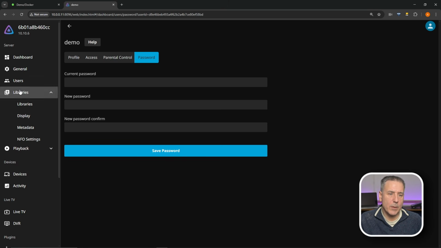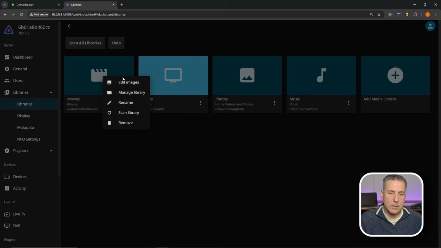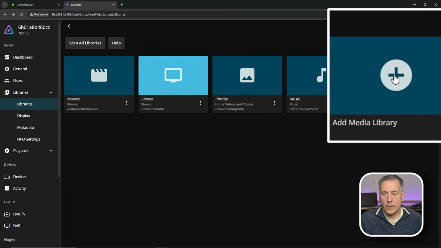So I'm going to jump over to libraries on the left. We've got libraries right below libraries, which are the libraries we've set up. You can scan all libraries. Each individual library has its own options. You can edit the image, you can manage it, you can rename it, you can force a scan, or you can delete it out. If you want to add another one, it's over on the right here.